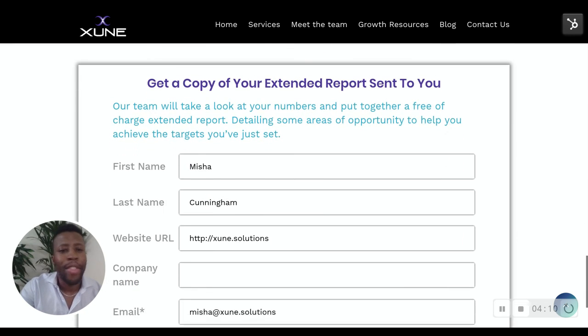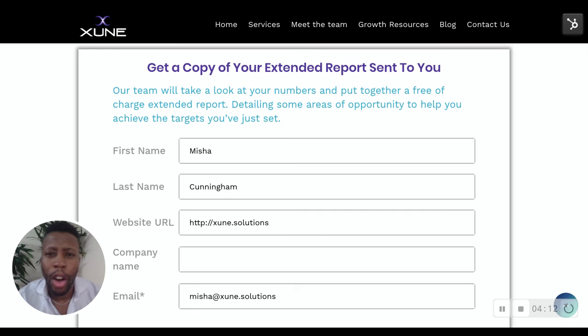And then finally, at the bottom, make sure to grab your copy of the extended report. Fill this form out. It'll come straight through to myself and the HQ team. We'll jump into your figures. We'll bounce through onto your website. We'll have a little look, and we'll start the process to getting that growth strategy built up and put into place.